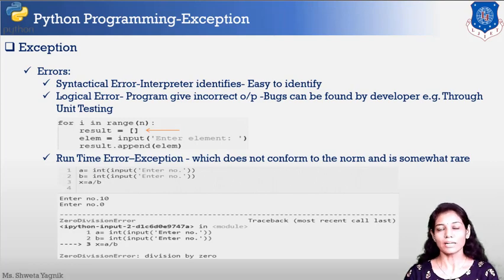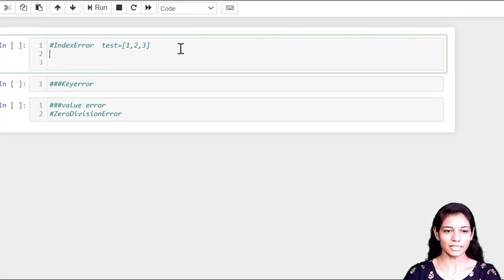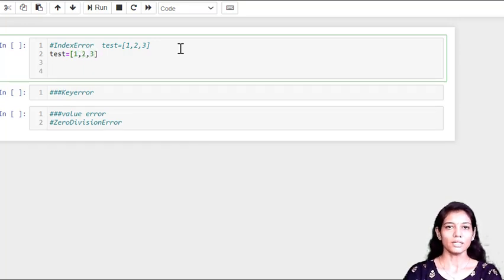We'll try practically what the different sorts of errors or exceptions possible are, and we'll try to handle them. Now we'll try to understand practically what exceptions are and what different kinds of exceptions Python gives us. The first is index error. Here we have a test list which has 3 elements, 1, 2 and 3, and its locations are 0, 1 and 2 only.